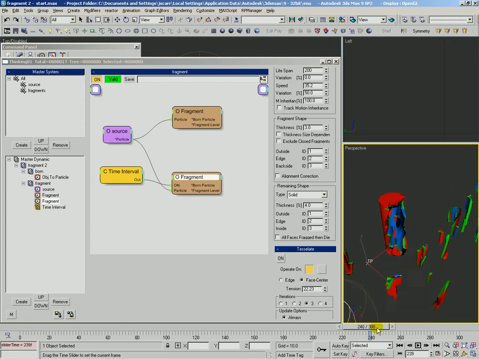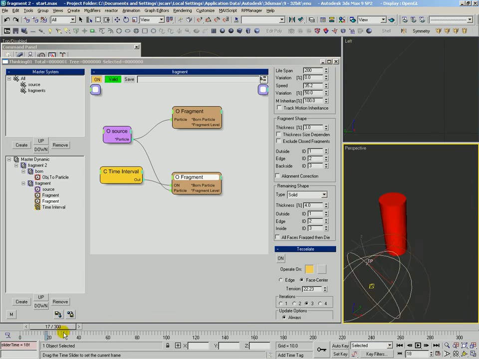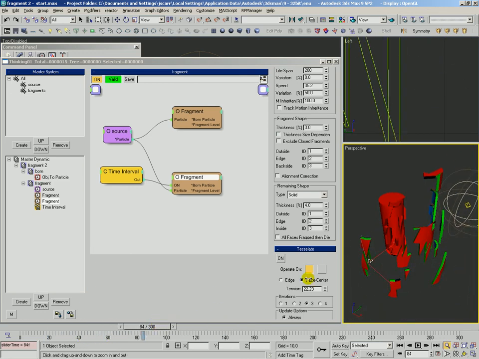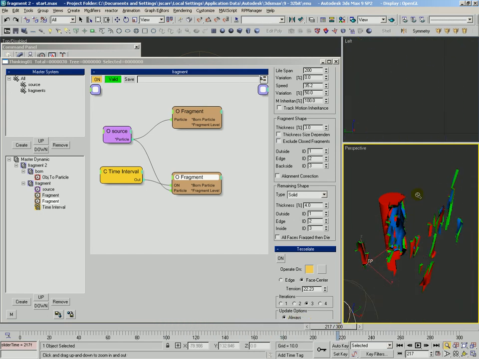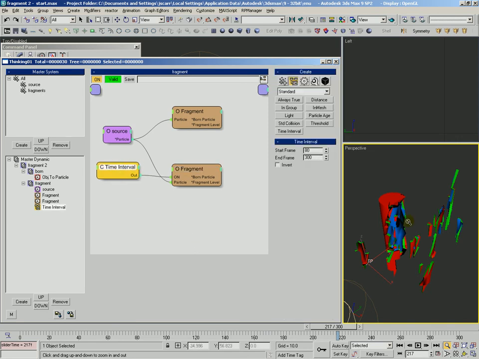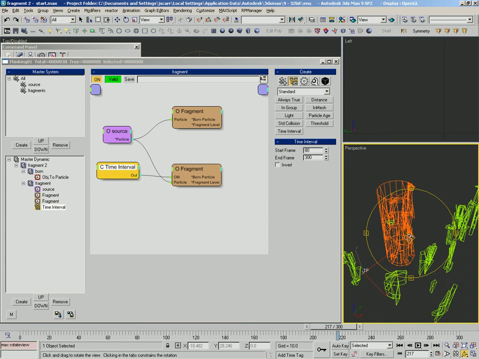So this is a way to set up a secondary fragmenting, to eat away a solid one time, and then yet another time. And you can do this repeatedly with multiple fragment operators in order to continually eat away at this source orange mesh.